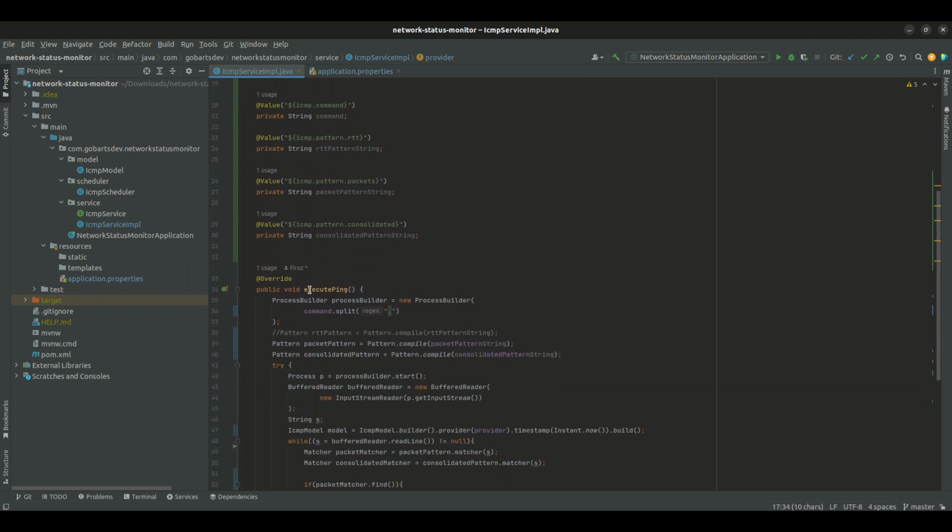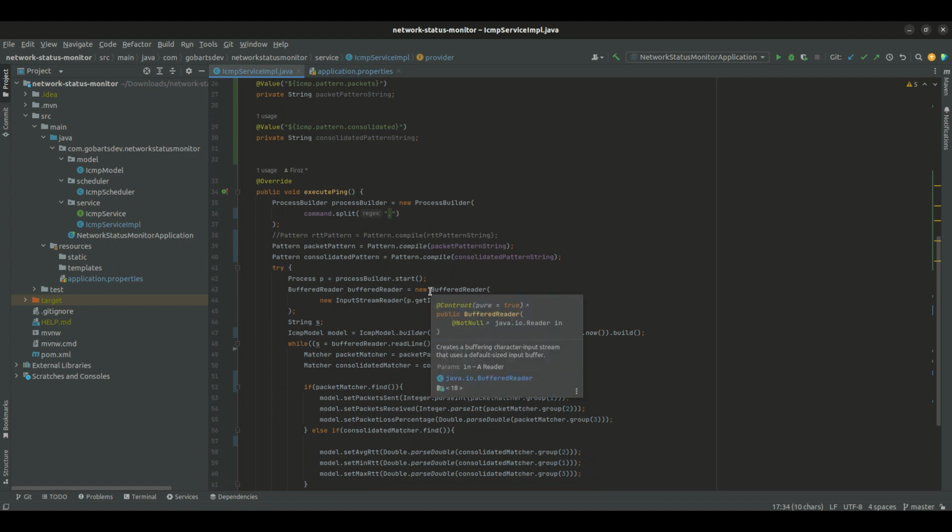And in the next section we will see how we can set up the database and the rest of the concepts.